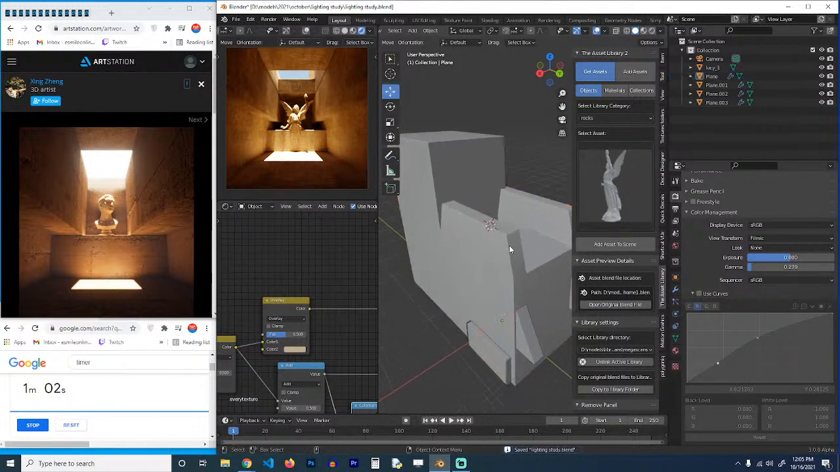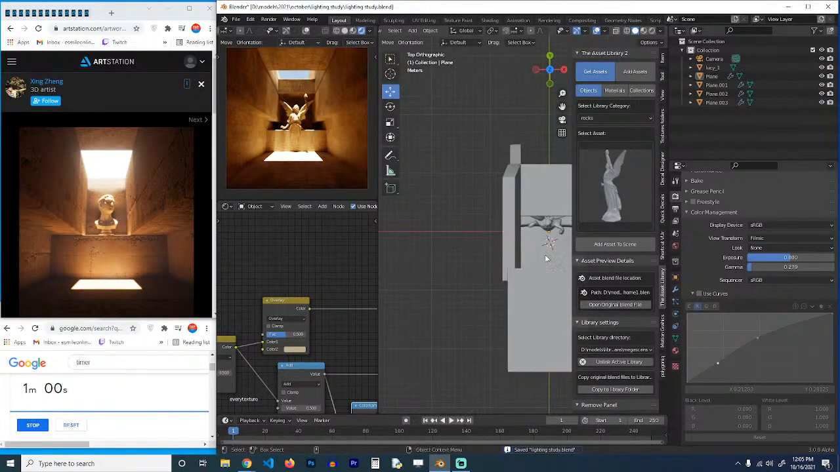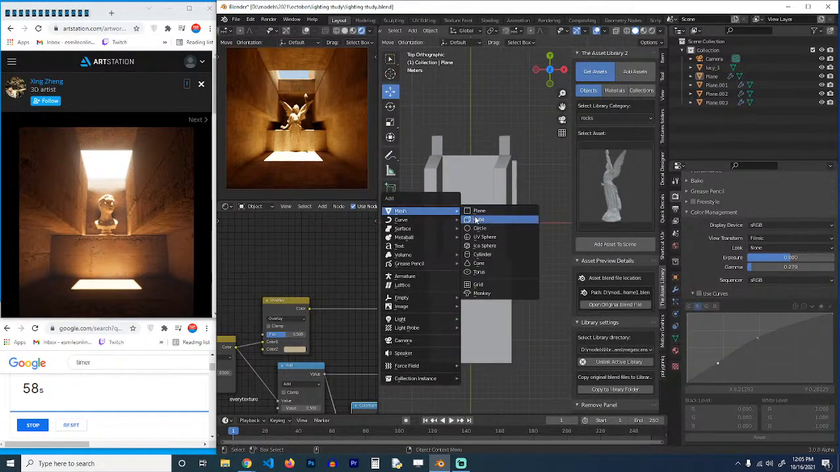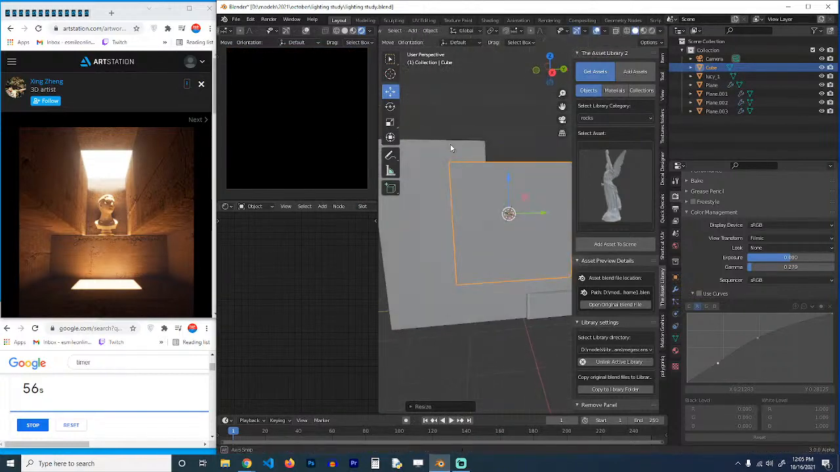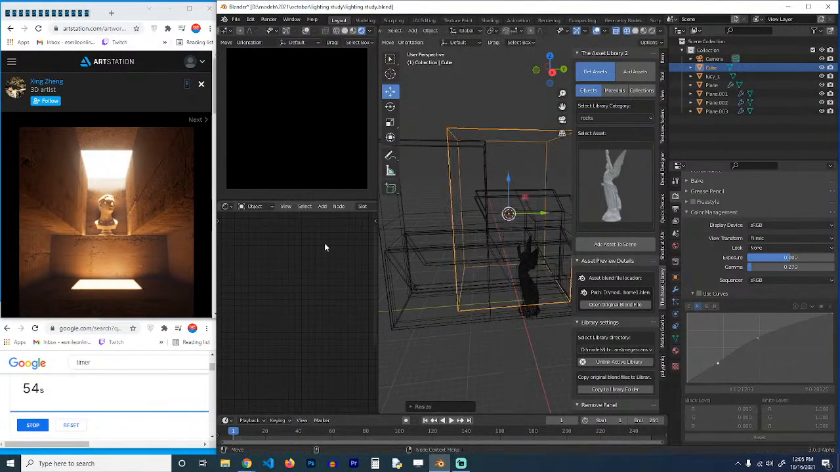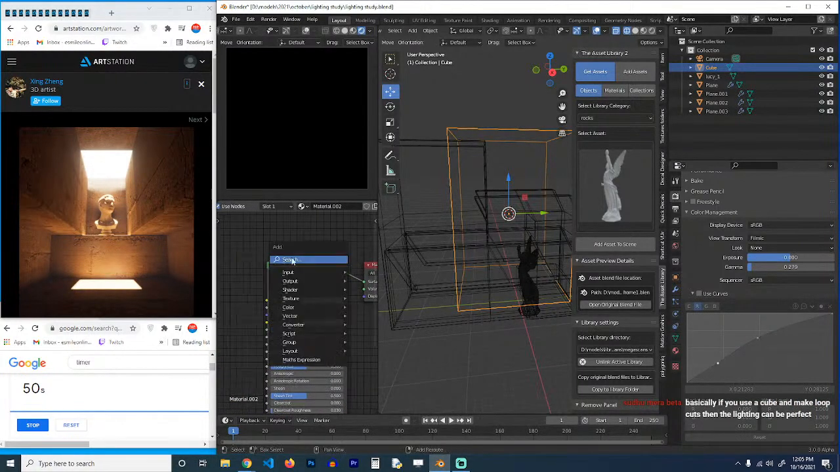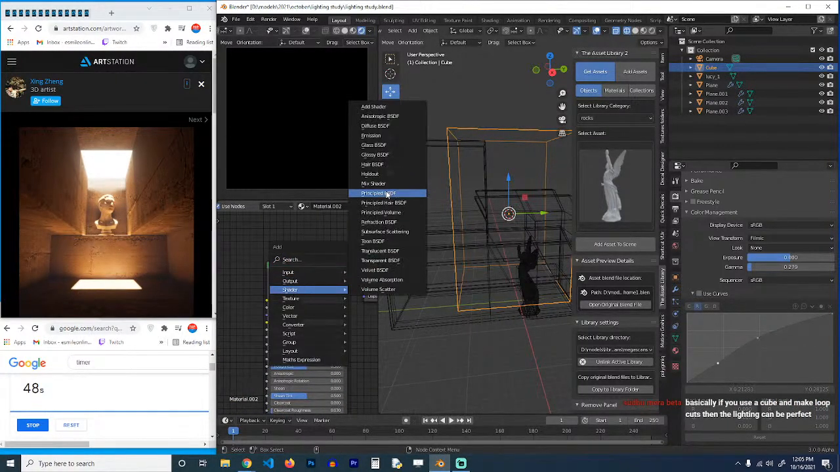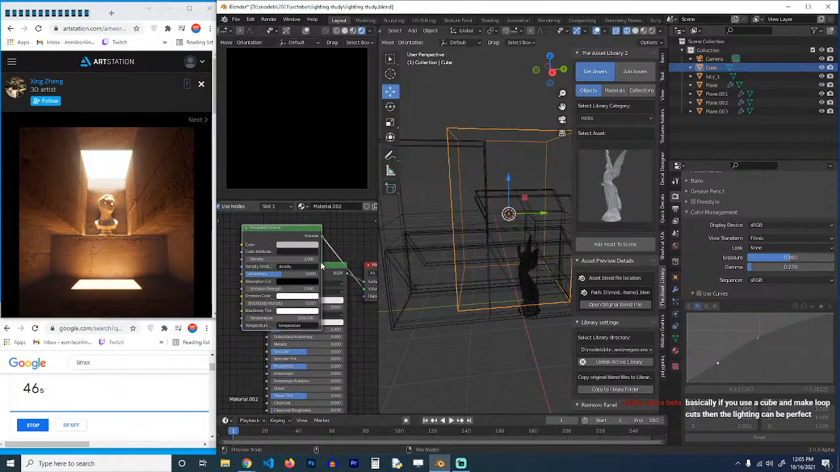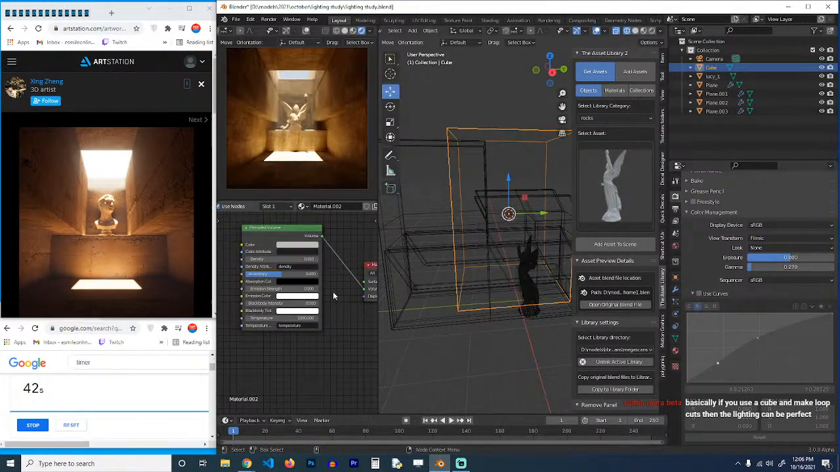And maybe what would be lacking is some volumetrics. So if we add that, let's give this a new material, principled volume shader. And I think that does it.